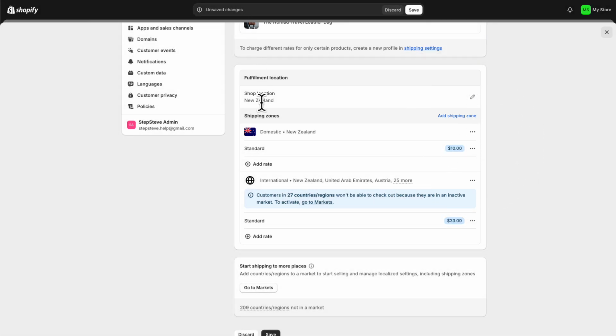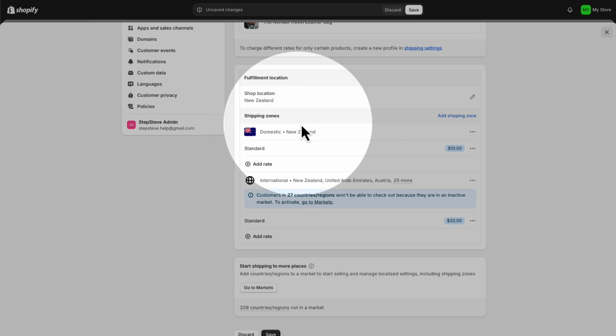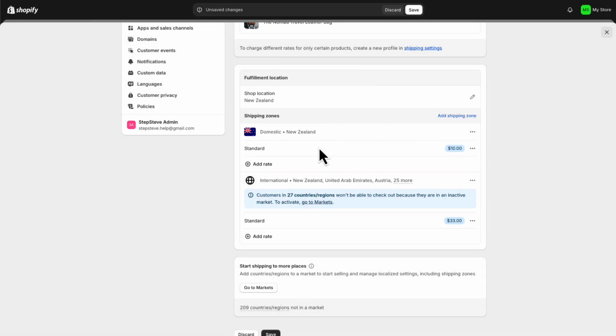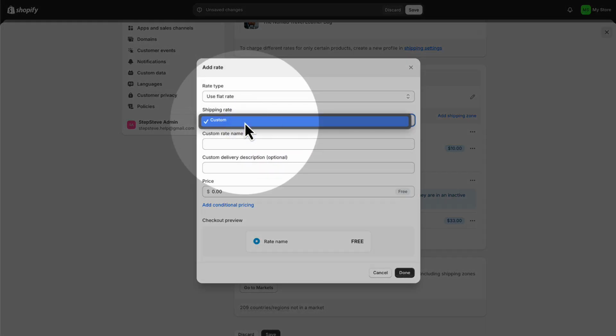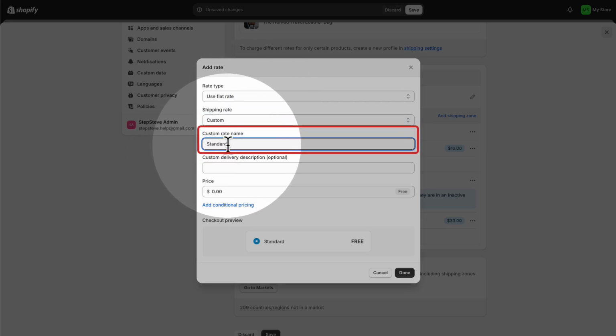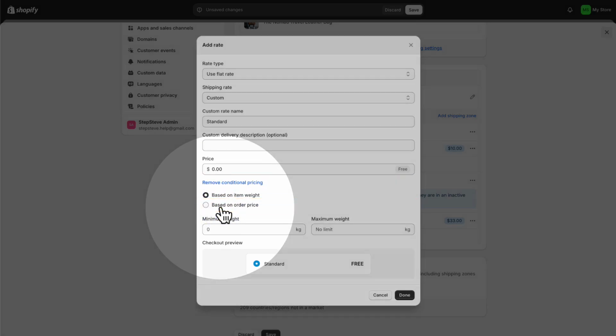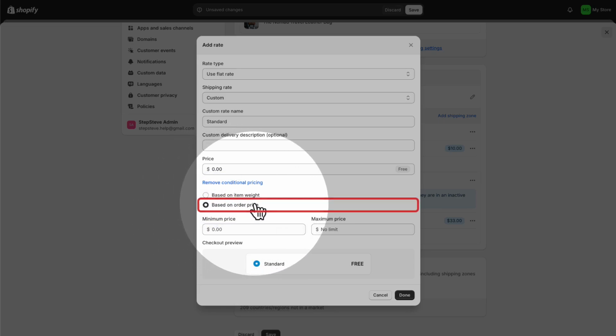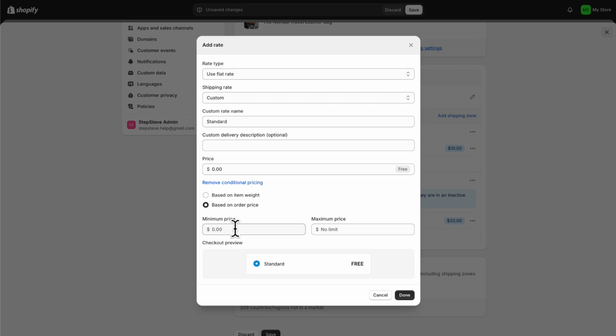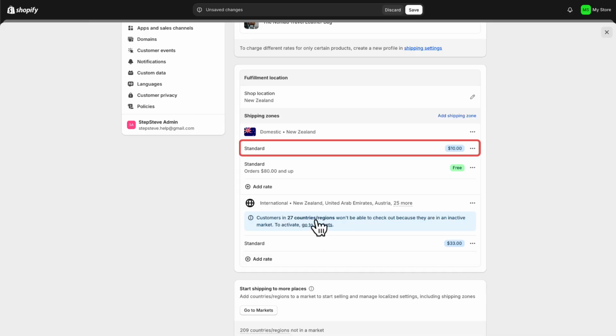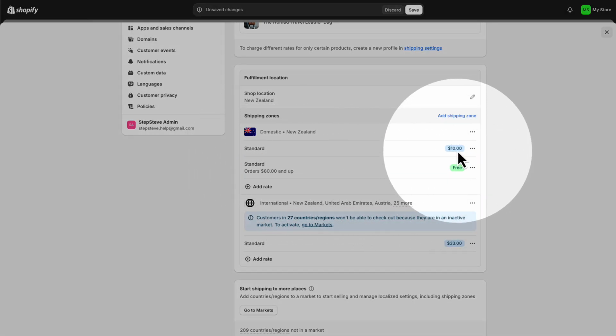If you want to offer free shipping for orders over $80, click Add Rate. For the name, enter Standard again. Keep the price at 0, then click Add a Conditional Pricing. This lets you set the shipping rate based on the product weight or order total. Choose order price. Set the minimum order price to $80. Click Done. Now, standard shipping is $10 and orders over $80 qualify for free shipping.